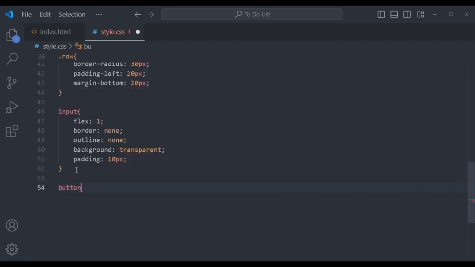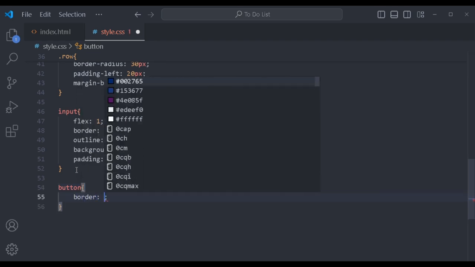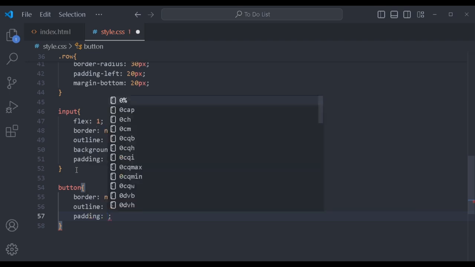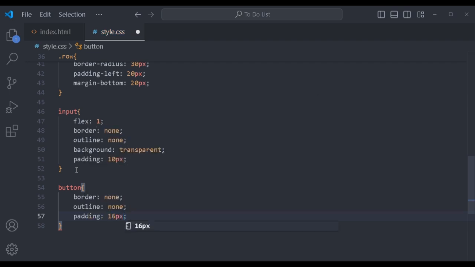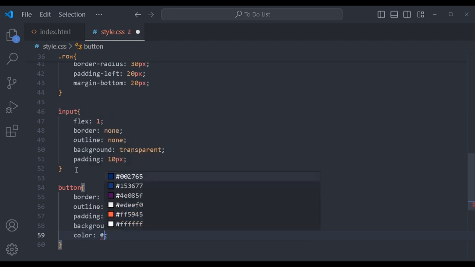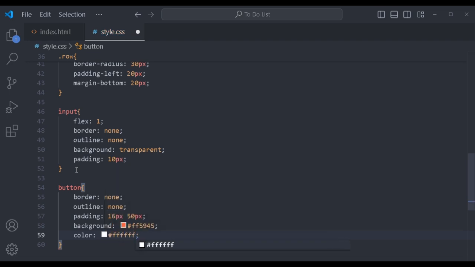Now we will edit our button, and for that we will use the button element. First of all, we will set its border to none, and also we will set its outline to none. After this we will add some padding. Let's add padding of 16 pixels from top and bottom, and from left and right add 50 pixels. Here we will change the background and set it to this color code: #FF5945. So next we will add color. This is going to be the color for our button's text, and we will set it to white.